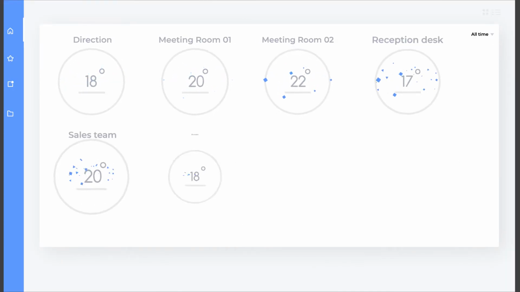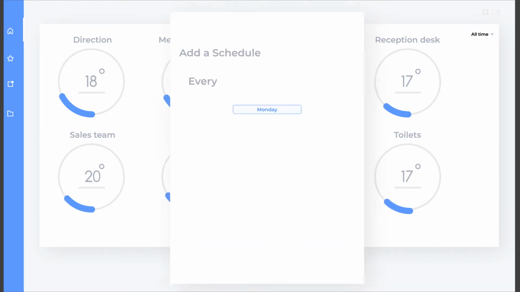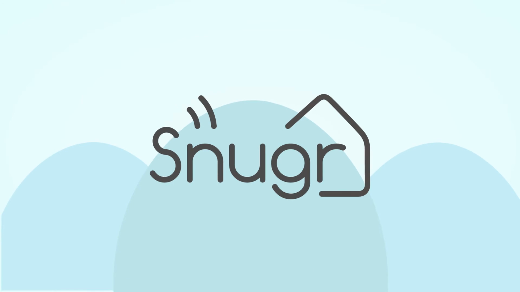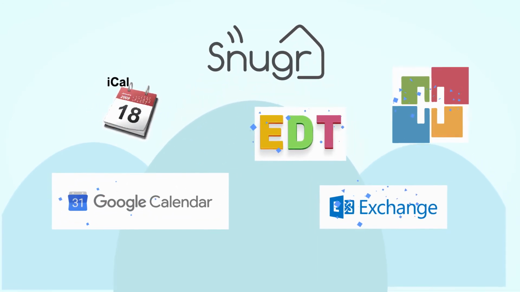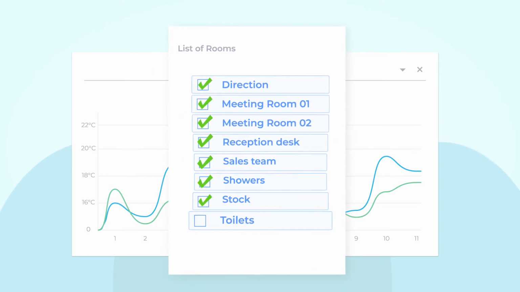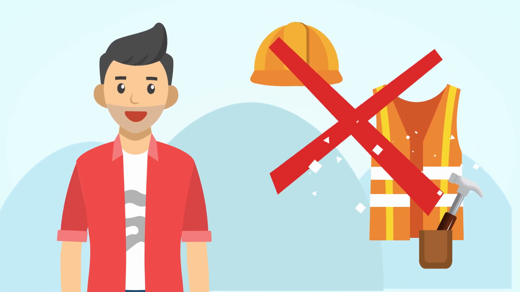With just a few clicks, choose the temperatures of each room, authorize the management to certain users, and simply adjust schedules from your computer, tablet, or smartphone. Thanks to Snugr, synchronize your heating schedules with your reservation tools, observe the evolution of temperatures, and simplify the maintenance of your building. Snugr is compatible with all heating systems and does not require any installation work.